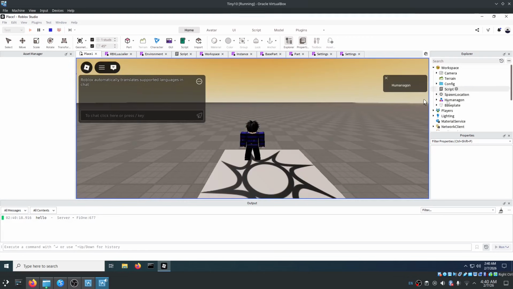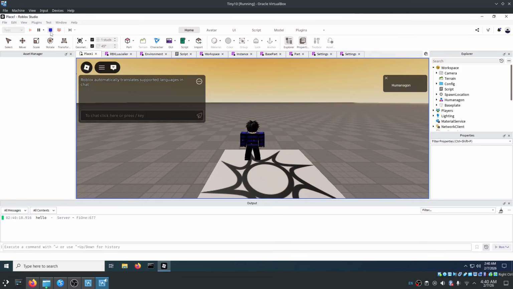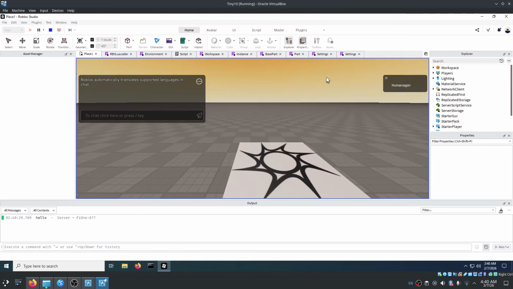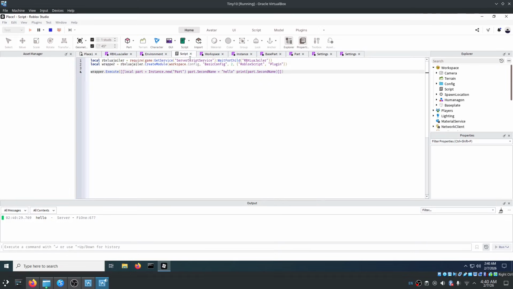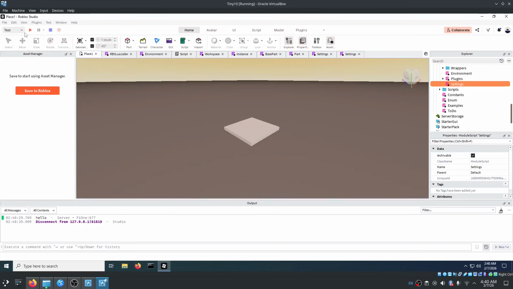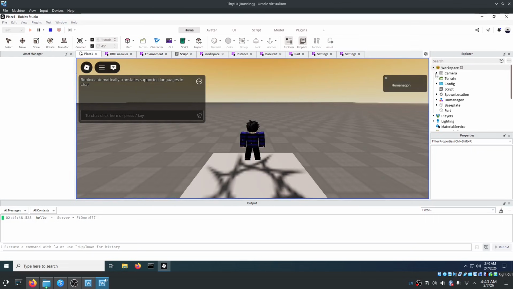And if we go to the part, wherever it went, I think it fell through the base plate. I can't find where the part went. Oh, I didn't put it in the workspace. Okay. Part.parent equals workspace. And there we go. Okay.